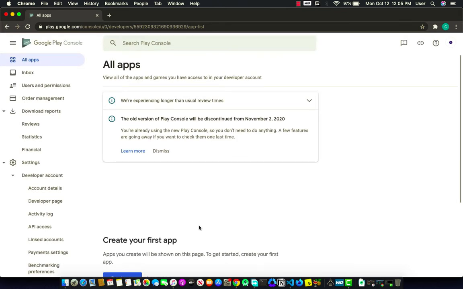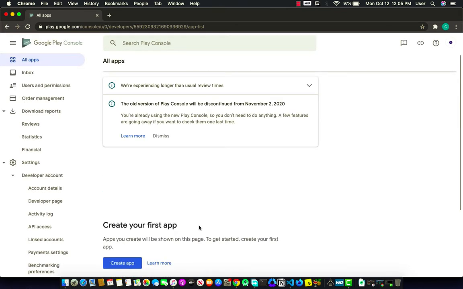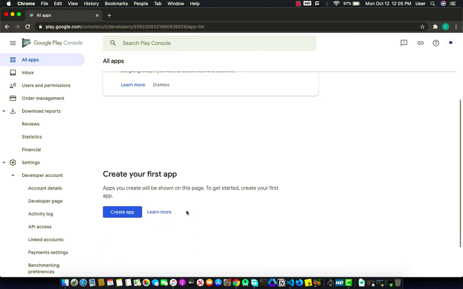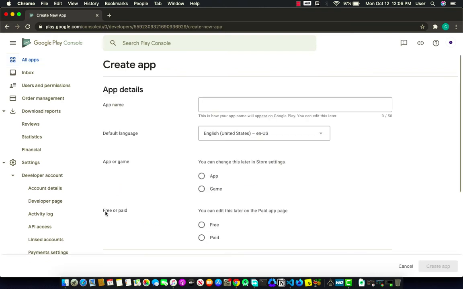Alright, so once you are in, this is what you're going to see, blank. The first thing your eye is going to grab here is create your first app. Your created apps will be shown on this page. You can learn more about it, or just head straight to create app.